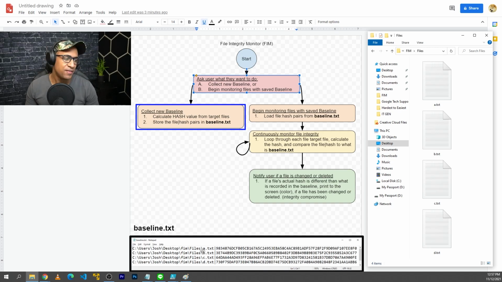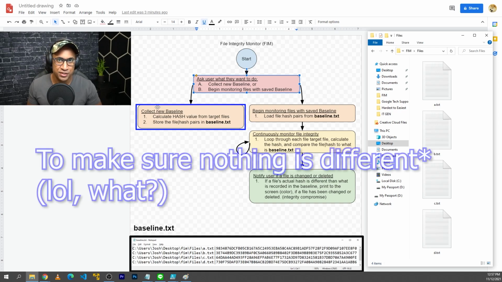And the idea is if anything about the file changes, even a little bit, the thumbprint, the resulting hash, is going to be totally different. So when we collect a baseline, the FIM looks at all of our files, gathers up the hashes for them, and then stores them in a baseline text file that we can use in the future to check the files to make sure nothing has been compromised.